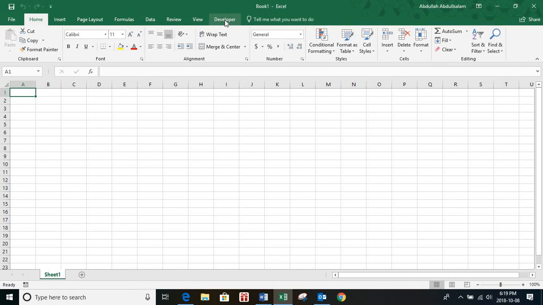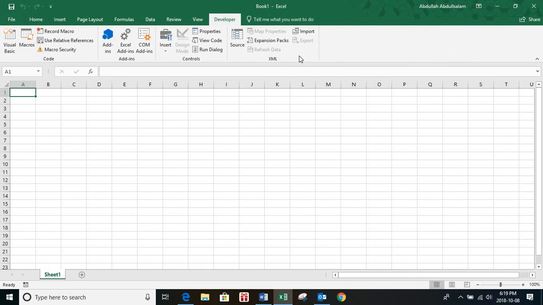on the very far top over here that says Developer, and this is where you're pretty much starting to play with Excel VBA stuff.